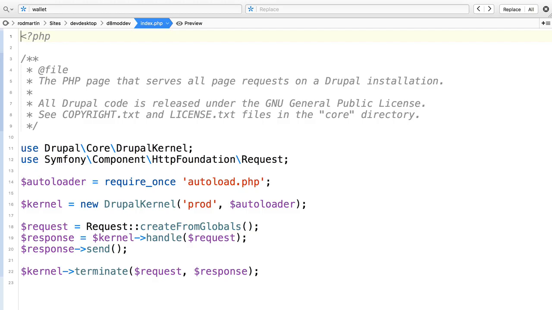So if we open up index.php and look at the code, you'll see there are two main classes being utilized here. The Drupal kernel, which was originally based on Symfony's HTTP kernel, but was modified by the Drupal team to add some Drupal-specific functionality, and the Symfony component HTTP Foundation request. So if we open up index.php from our core Drupal site, go ahead and do that if you want, you'll notice there are two classes being used, the Symfony component HTTP Foundation request and Drupal core Drupal kernel class.